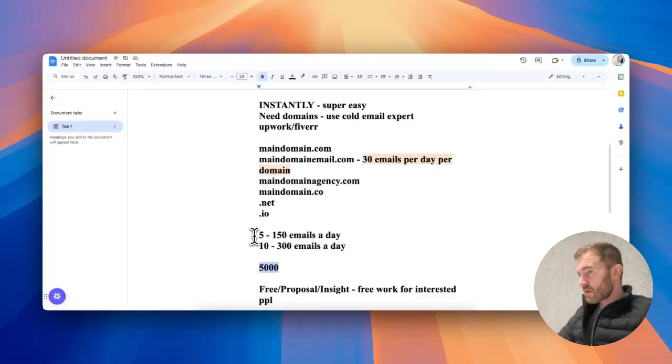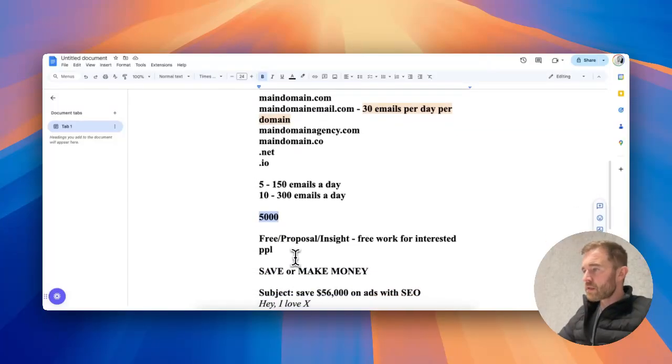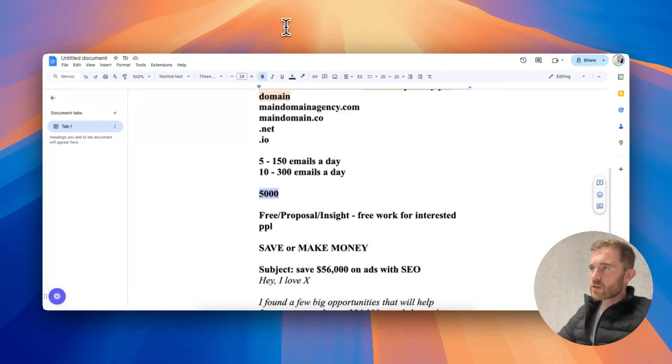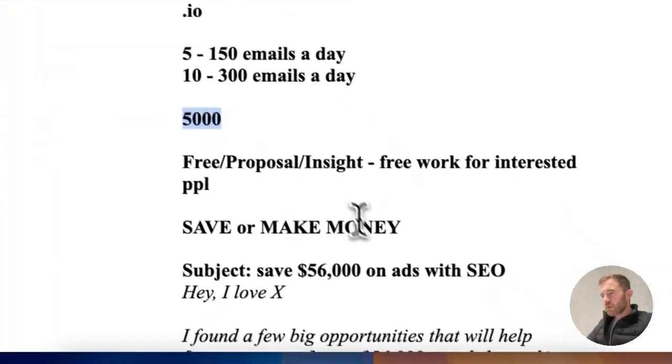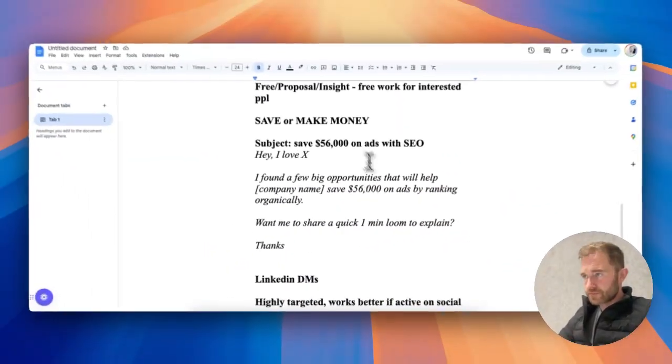You should start seeing results from this, but also if you want to tweak the email as you go along, you can do things like A/B testing in Instantly. So it's good for that kind of stuff.